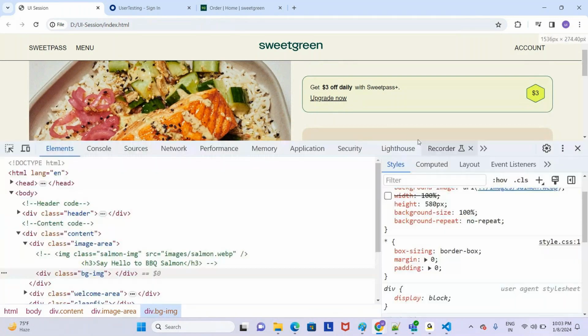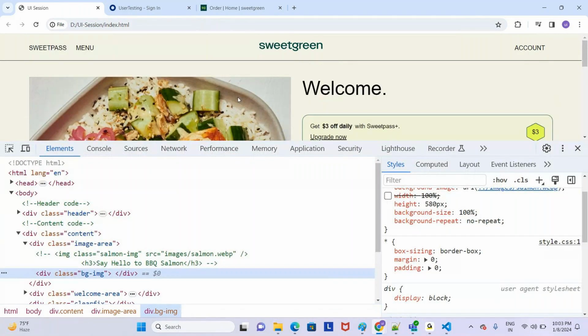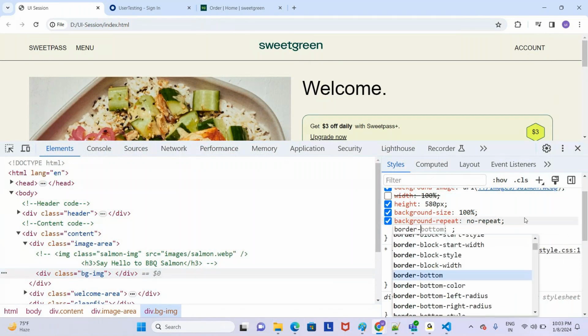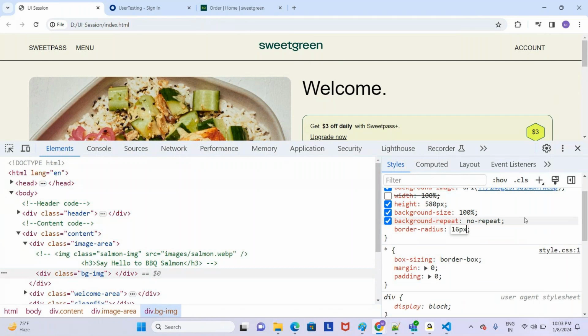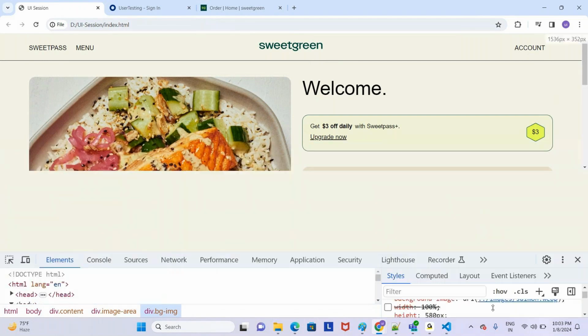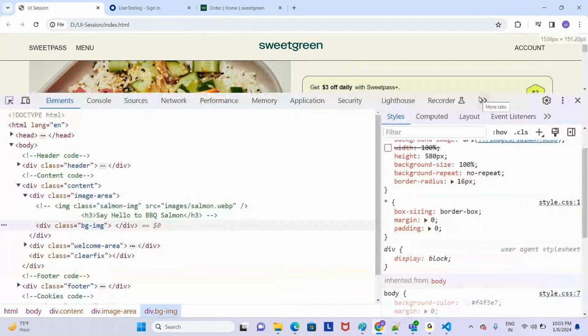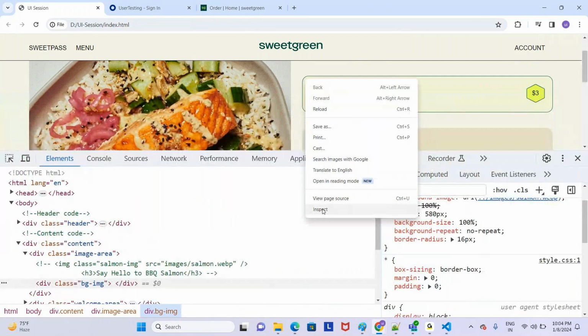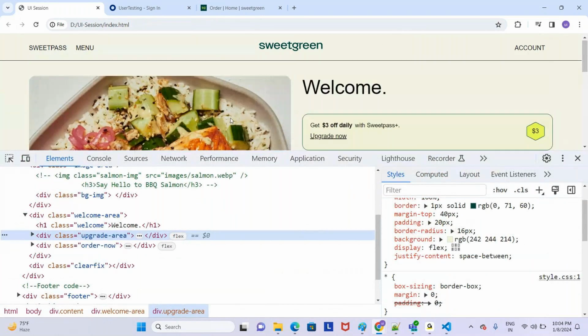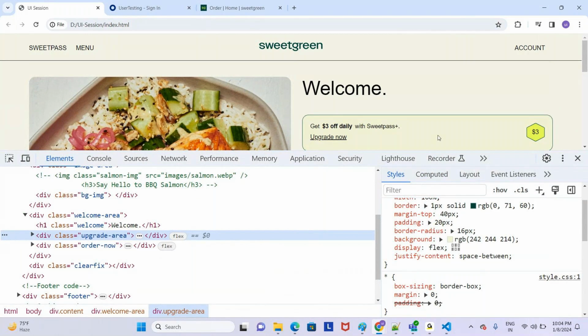Now for this BG image, I'm going to make border radius 16 pixels. See, now you got that as well, right? Let me put the charger for it. Now you can apply this border radius 16 pixels as well, the same as whatever we applied earlier. It was 16 pixels only.